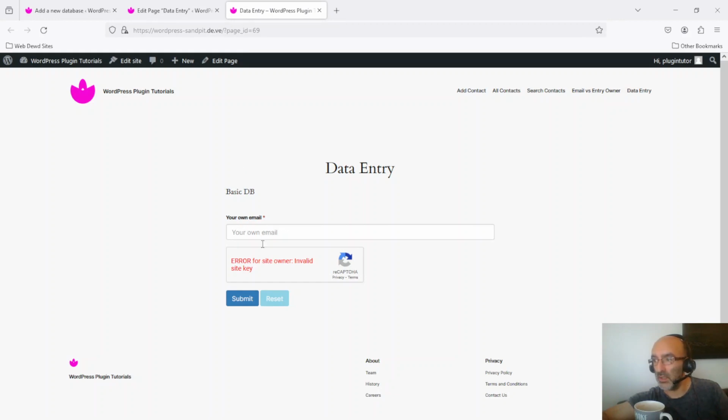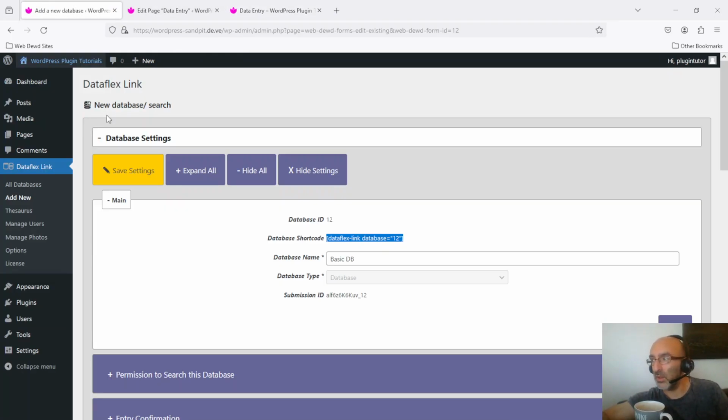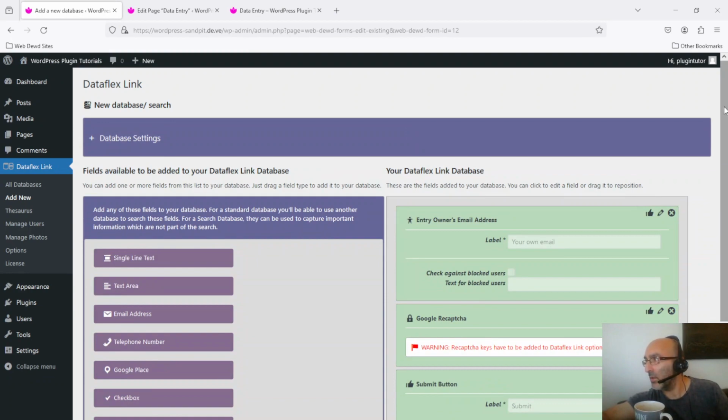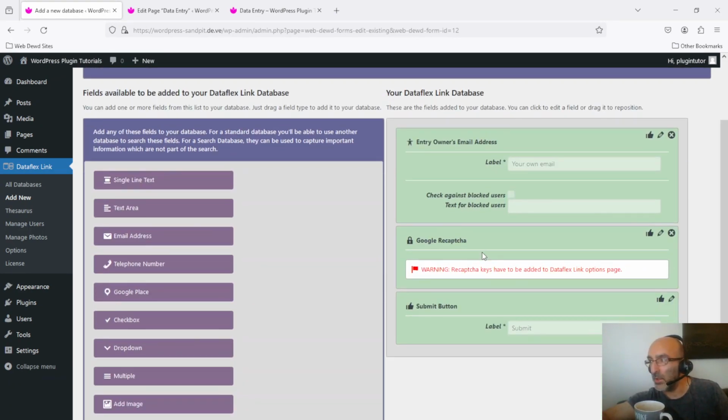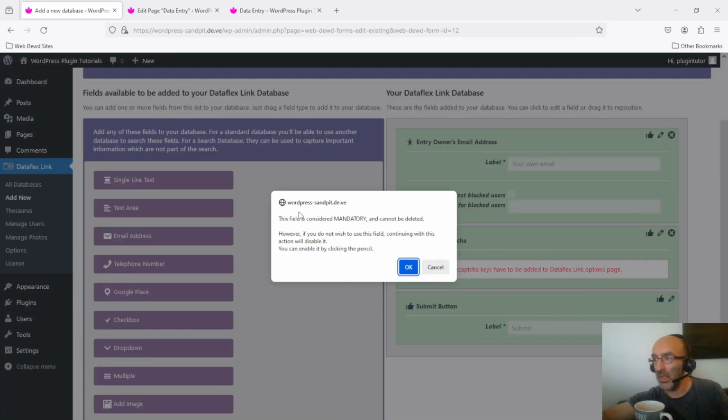These are just mandatory fields that are added. I'll just show you what they mean. So we'll go back to our database. We'll hide all the settings. So we've got these two fields here, Google reCAPTCHA. In another video, again, I will go through that in more detail. I'll put a link in the description for that, and maybe one will appear at the top here as well. So I'm just going to remove that for the moment. It's a mandatory field, so it can't actually be deleted, but it can be disabled, so we're disabling it.